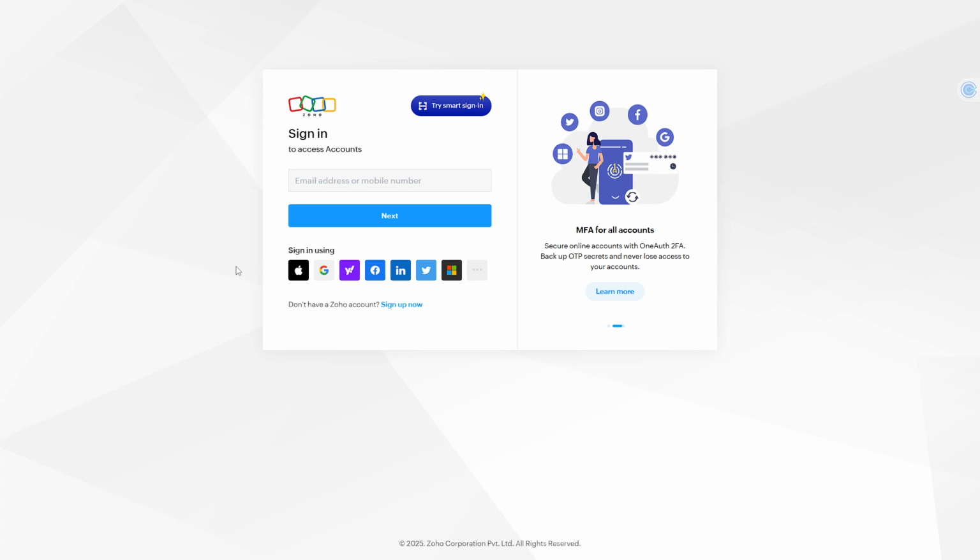So find the Sign In button, which is typically located at the top right corner of the page, and give it a click. After clicking Sign In, you'll be directed to the Zoho Sign In page. Here, enter your credentials to access your account. If your account is linked to a Google account, you might see an option to sign in that way. Choose whichever method suits you best.